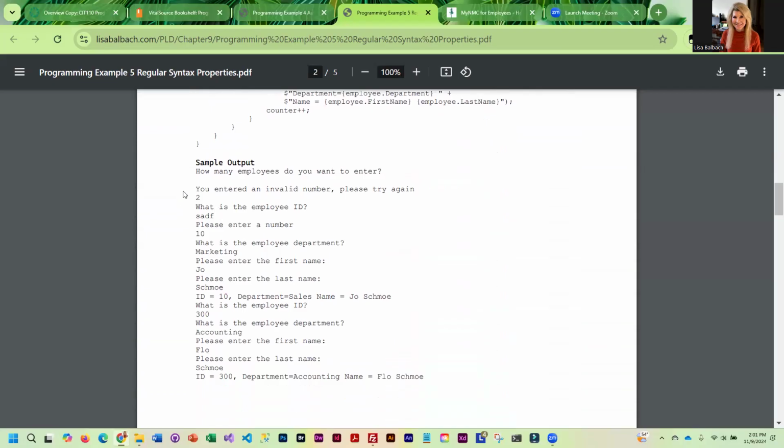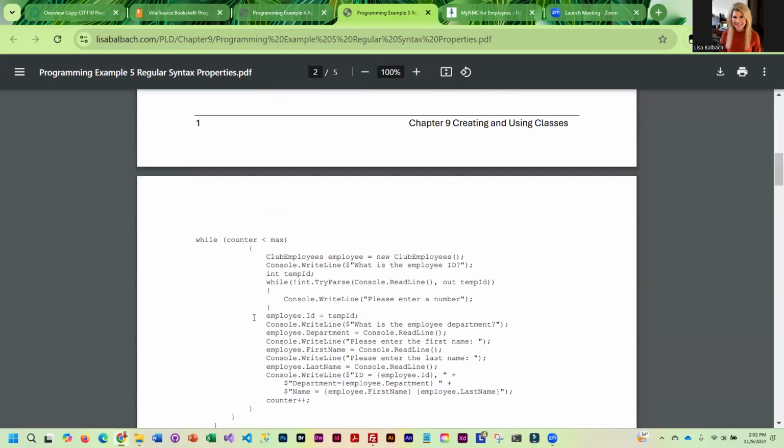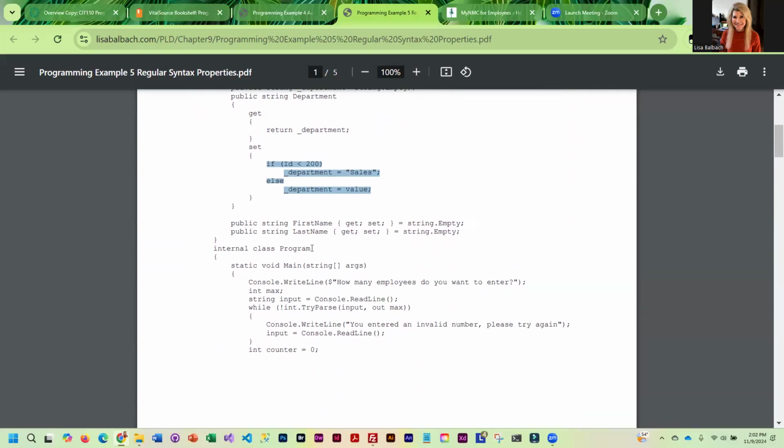So here, I said I wanted to add 2 employees. I did a bad number, and so it caught it. And then I did the number 10, which is less than 200. And so I keyed in the word marketing, but it is going to replace it with sales. And that would happen immediately. So what is the employee department? Marketing. It's going to go through the set, and it's going to say, nope, the employee ID is 10. So the department is sales.